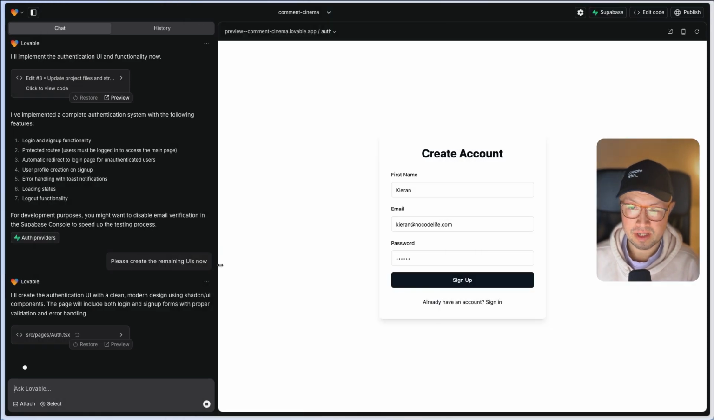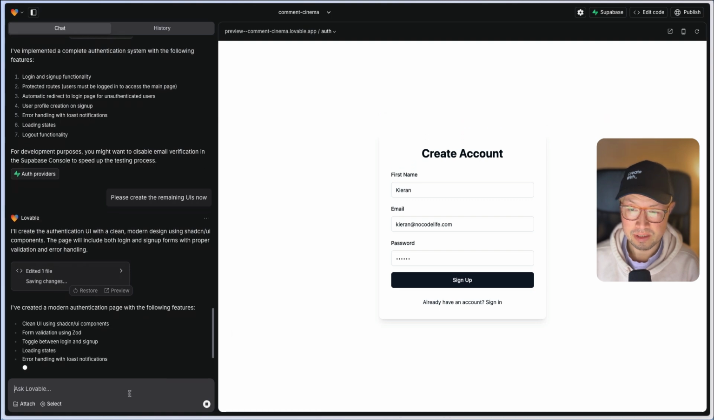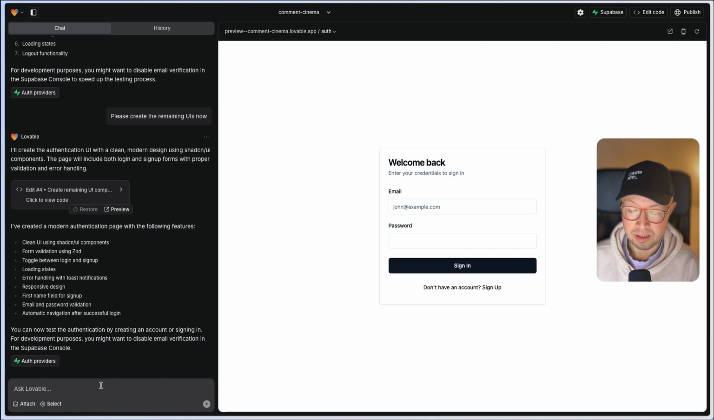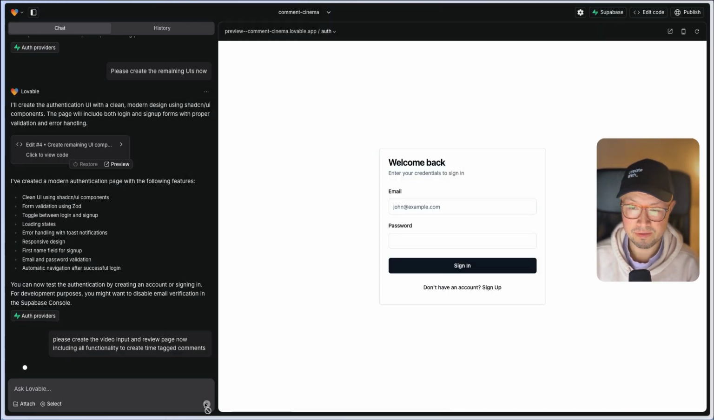Okay, I said, please create the remaining UIs now. It said, I will create the authentication UI, which it already has done. So I'm not sure why it needs to do that again. So I'm going to have to be a bit clearer in my instructions. So I've said, please create the video input and review page now, including all functionality to create time tagged comments.